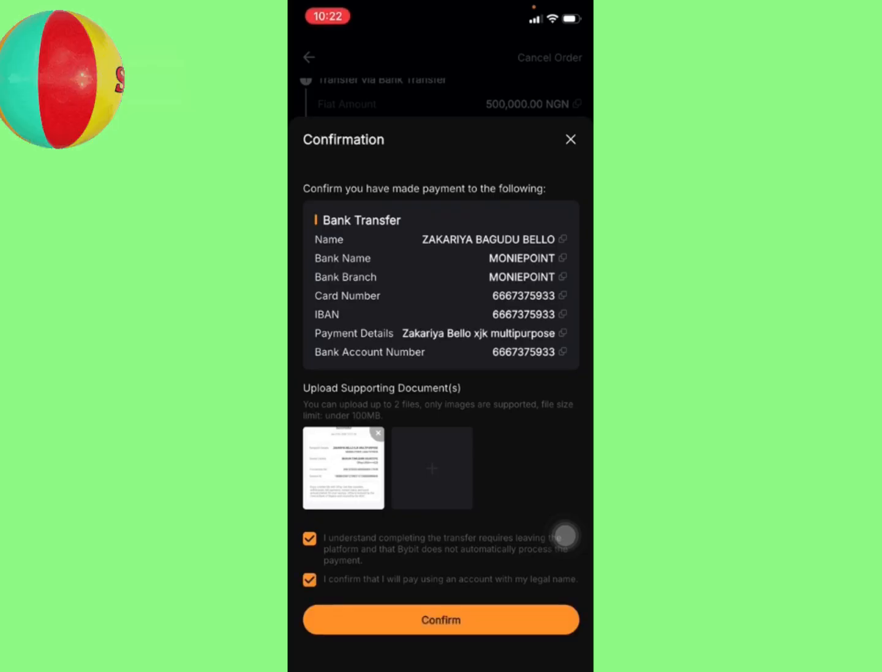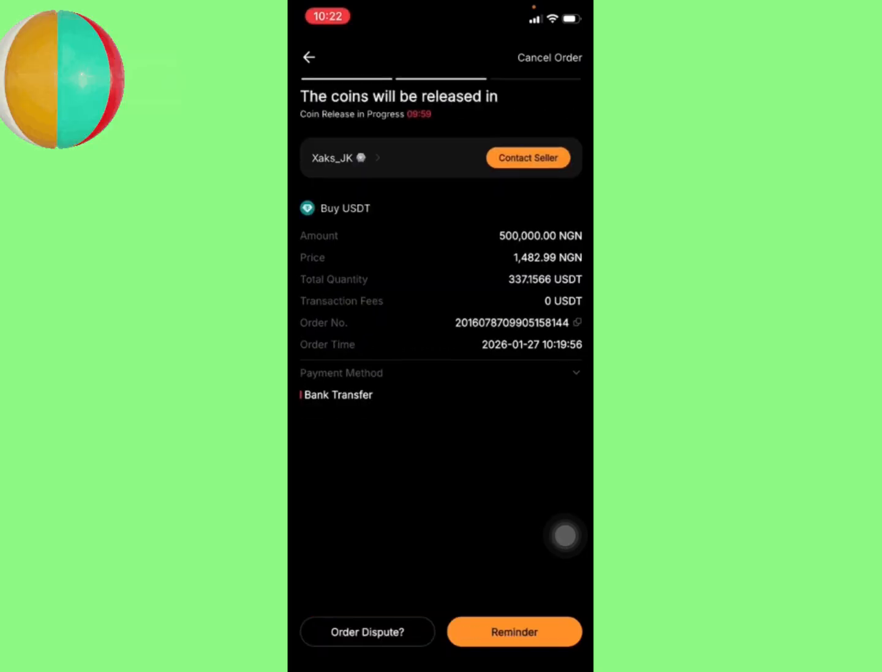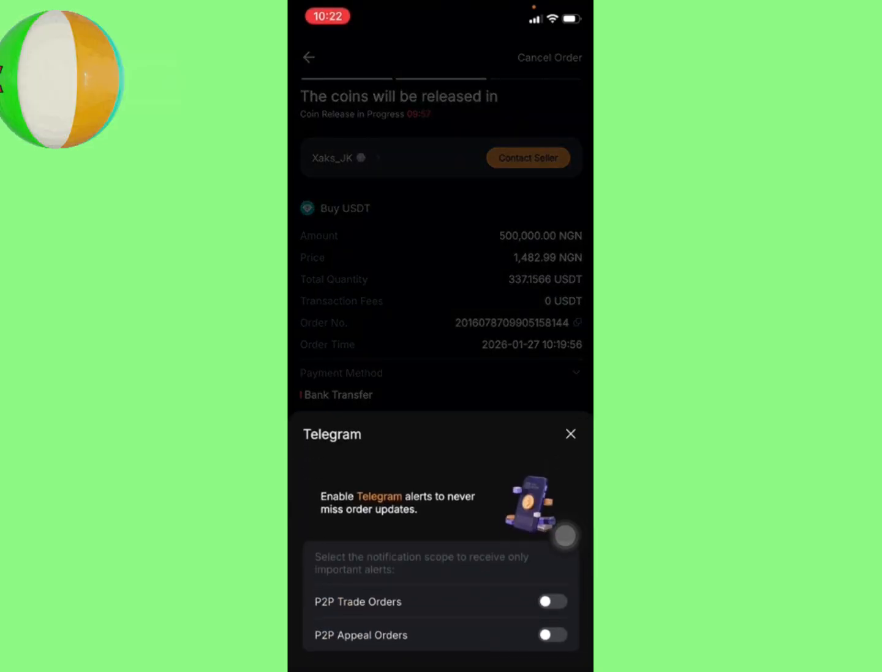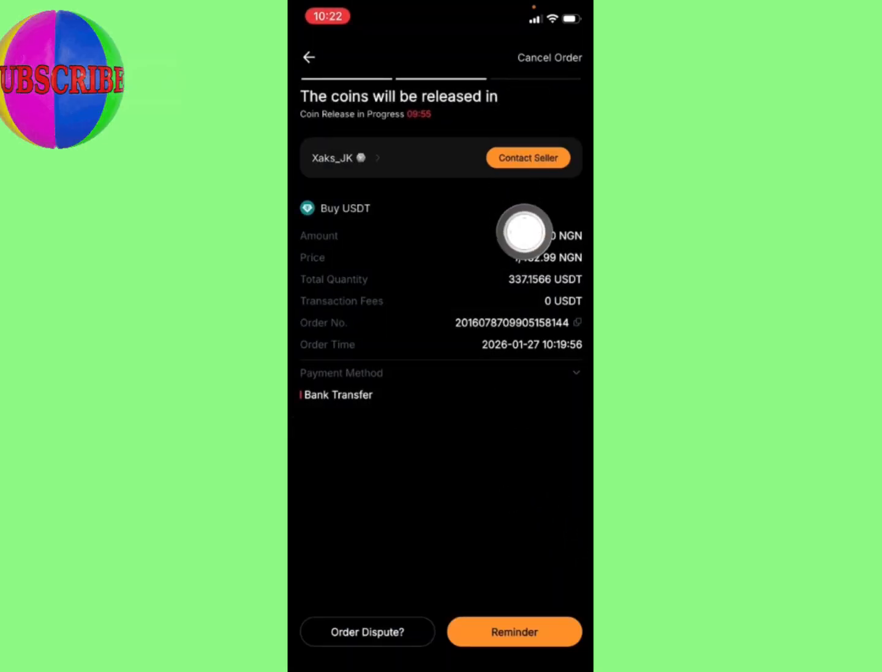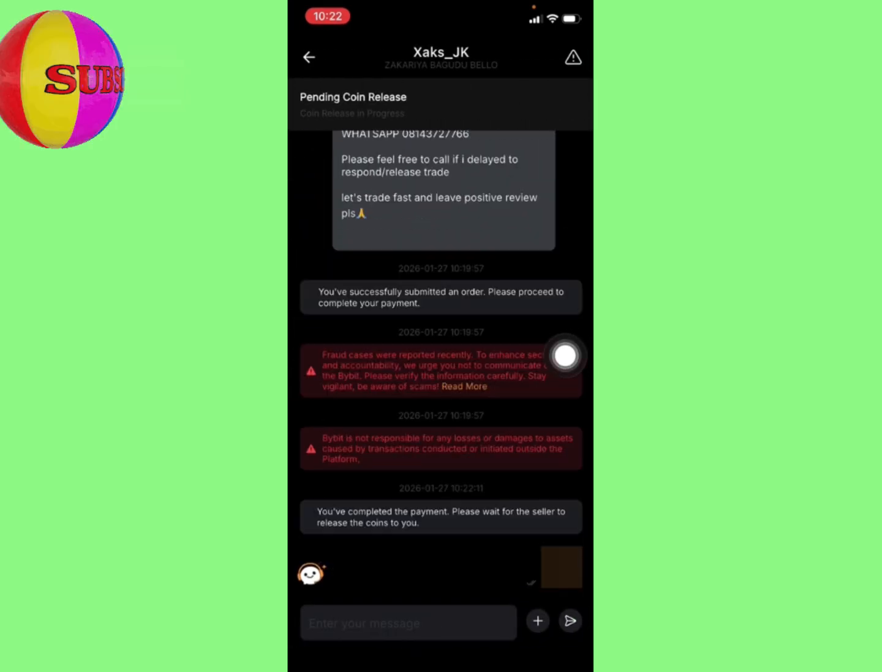So I understand. Then click confirm. Once you click confirm, the payment has been made already. That means I've made payment. So you can contact seller here. They've actually notified the seller that this person has made payment already. You can see you have completed payment. Please wait for the seller to release the coin to you.